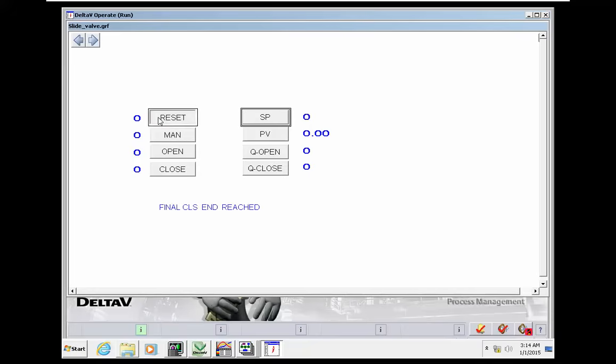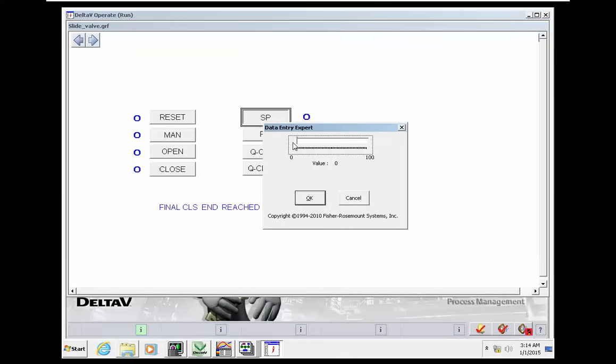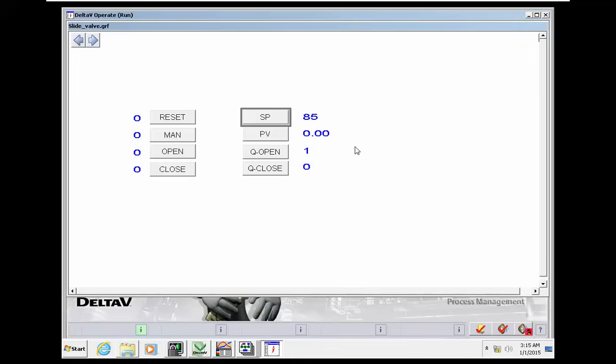First, I put the algorithm in reset. I remove the reset. We reach the closed end, and I change the set value to 85. So the set value is 85. The solenoid to open the slide valve is operating, and the process value is increasing.